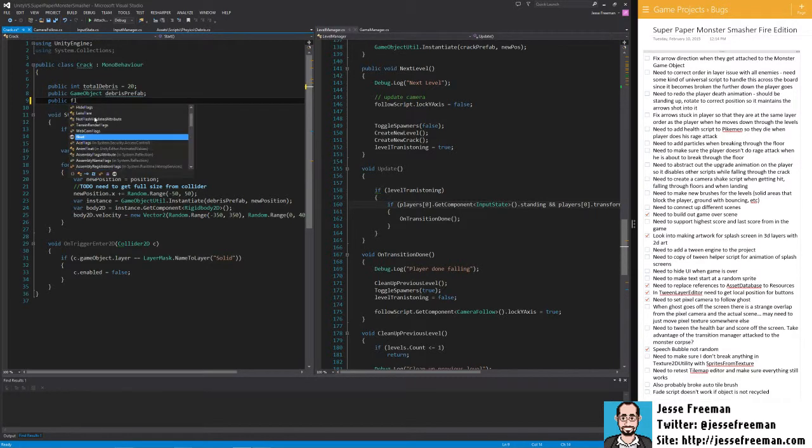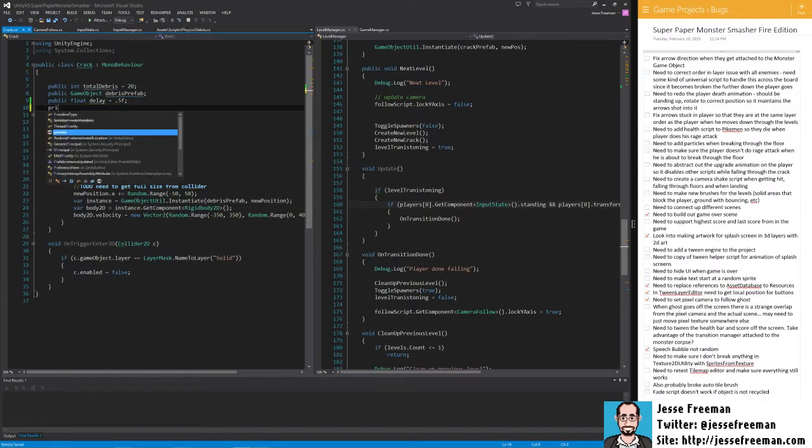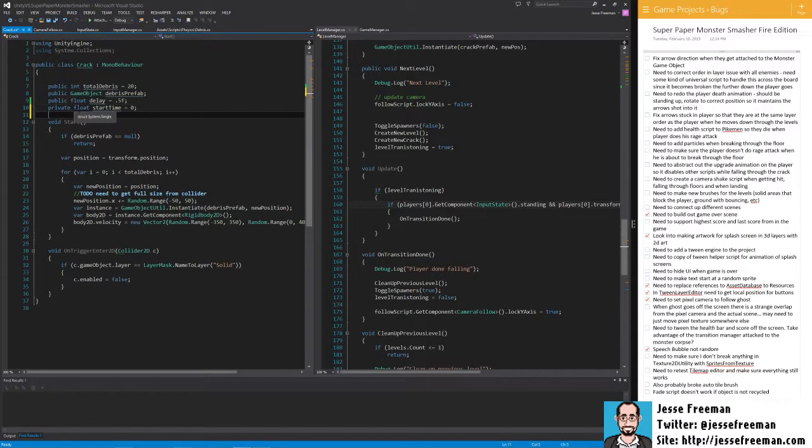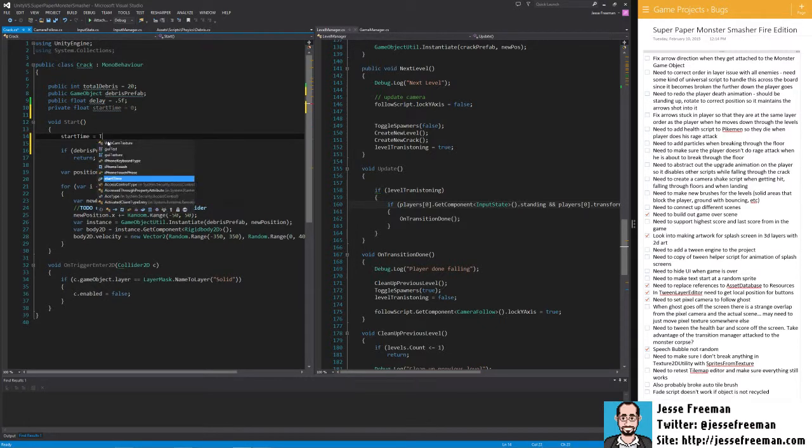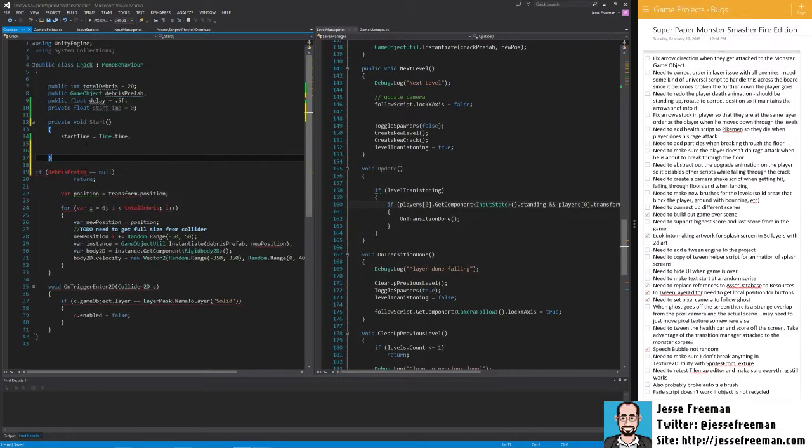Public float delay. So we just want to delay it for like half a second. Private time. Well, actually, this would be private float start time equals 0. So when this thing loads up, all we'll do is we'll just create a timestamp here for time, and we'll do an update.